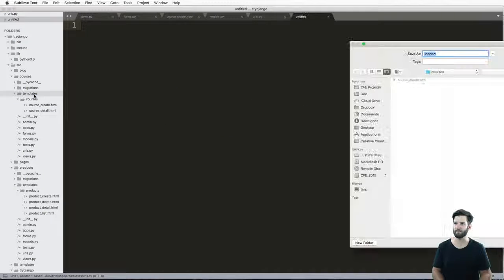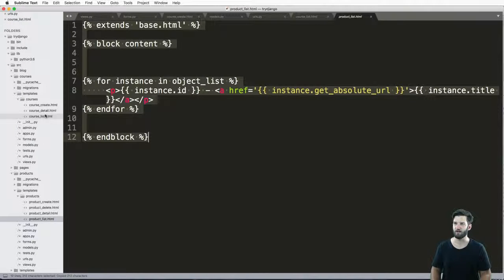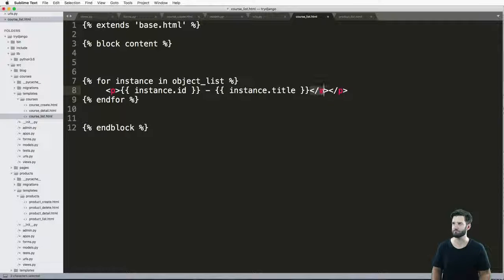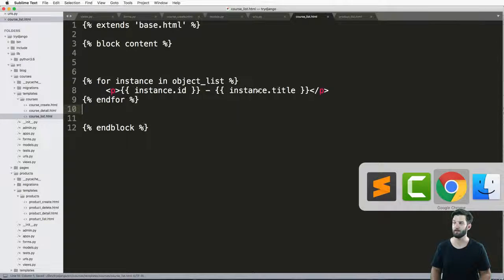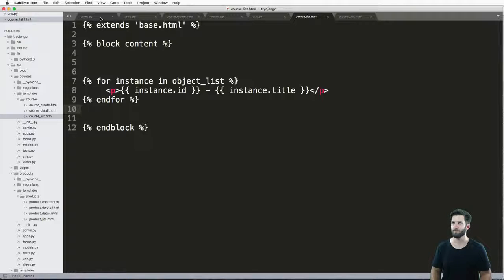And then in my templates, I'll go ahead and say course_list.html. And from my product list, I'll just copy that one there. And I'll not worry about a link for now. I'll just show the actual title, save it. Okay, and go back into our courses, just that one list. And we see that I've got 2 in there.